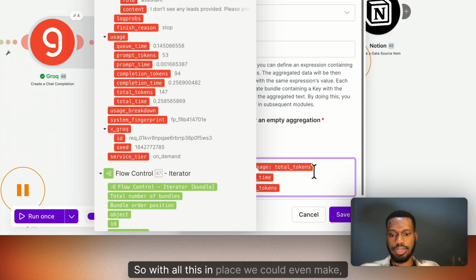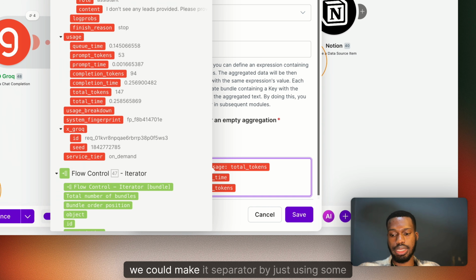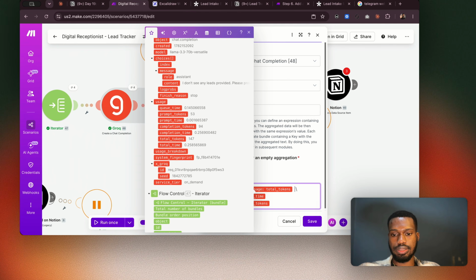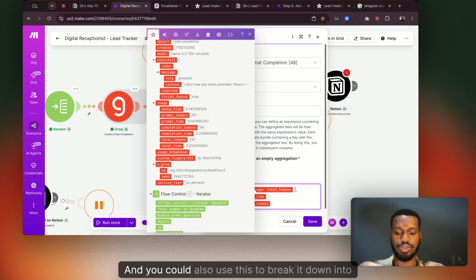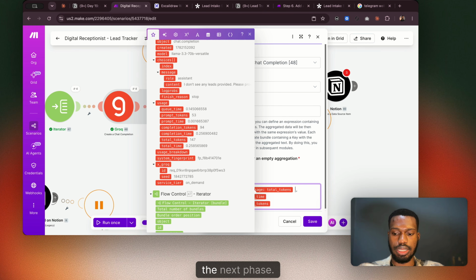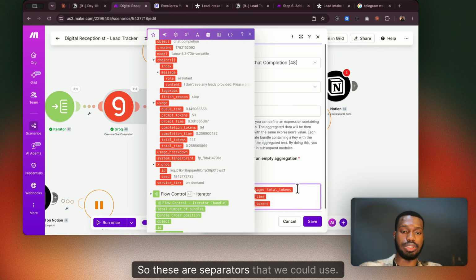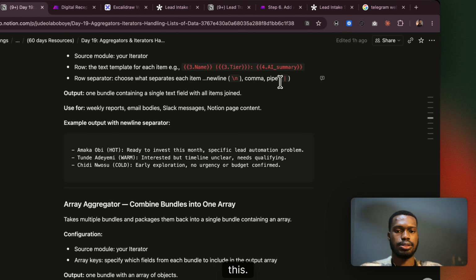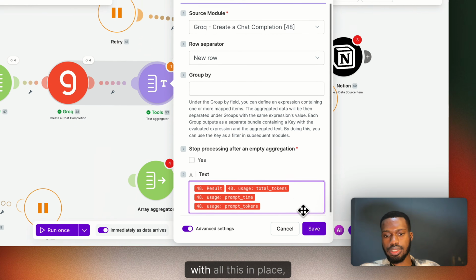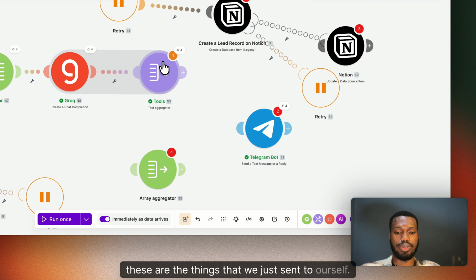So with all this in place, we could make a separator by just using something like this. We could use a comma. We could also use this to break it down into the next phase. We could use this as well. So these are separators that we could use. I think I added that here as well. Yes, I did have that here. So with all this in place, these are the things that we'll just send to ourselves.